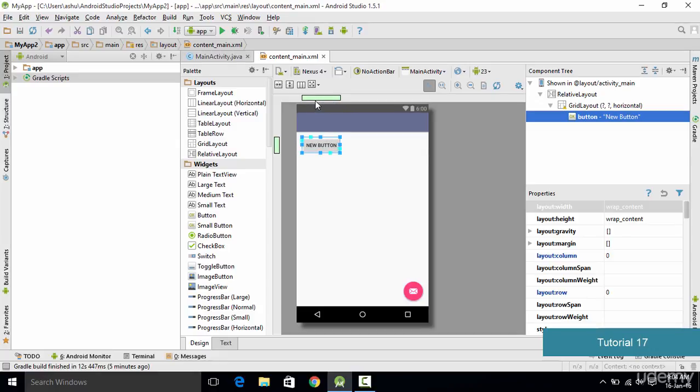Now you might also have noticed the green bars right here and here. These are basically used in order to represent the row and column. This bar right here is going to represent the set of columns, and this bar right here is going to represent a set of rows. Now in this case we are using a combination of row and column which is 0 0.